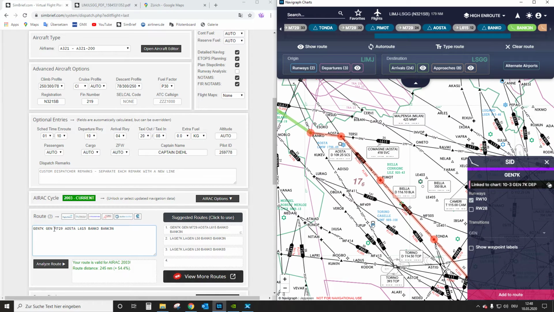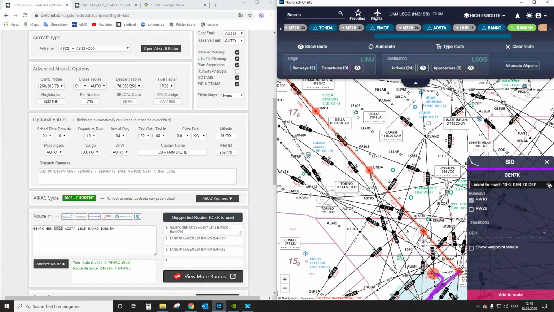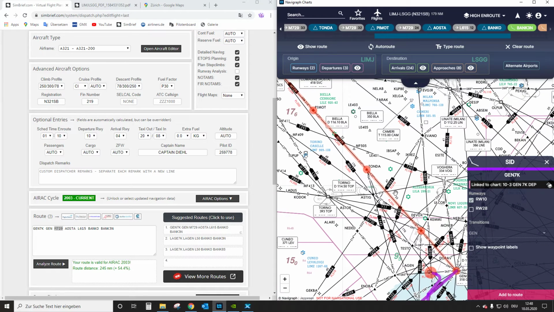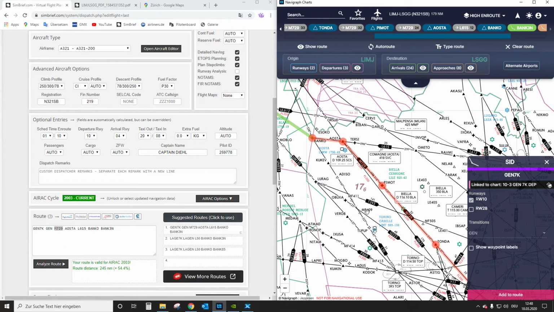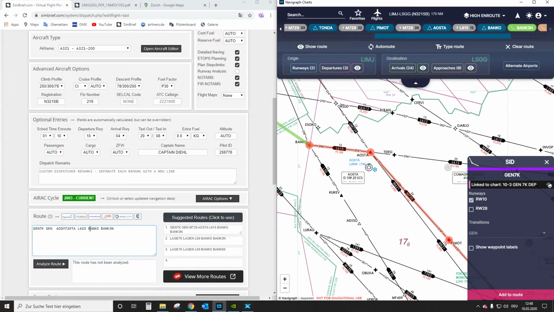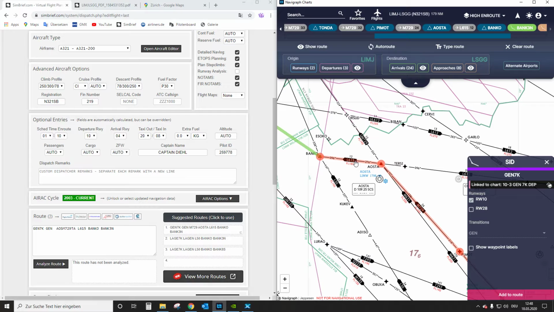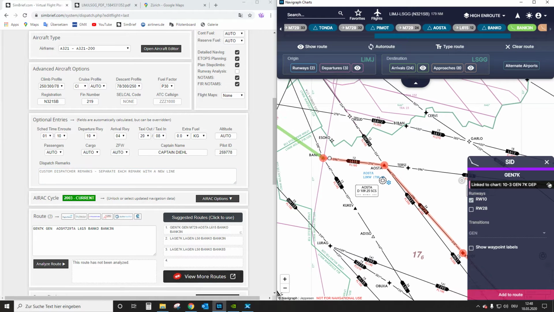So putting in an airway pretty much is just simplifying the whole input data, because you don't have to input Devox, you don't have to input Tonda. You just say, I want to go from Gen, take the airway M729 to our star, and that's it. That's all you have to input. And then from our star, we take the L615 to Banco, which is here. So in theory, you don't need an airway for that, because there's nothing in between, but whatever.